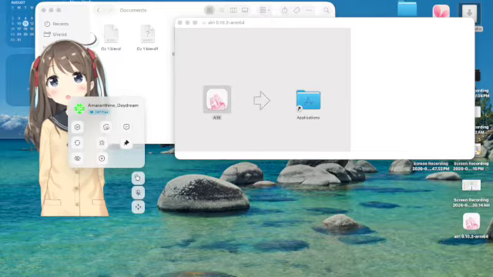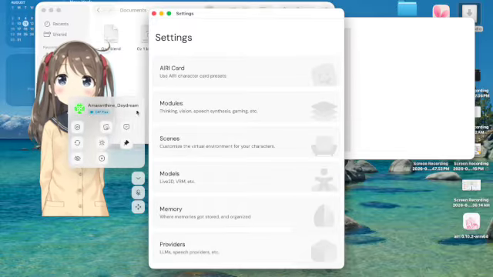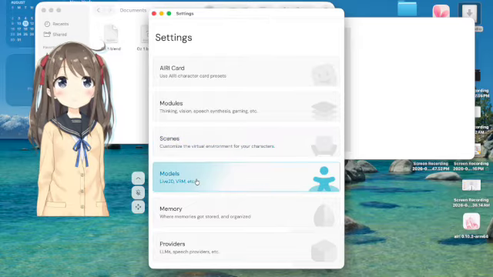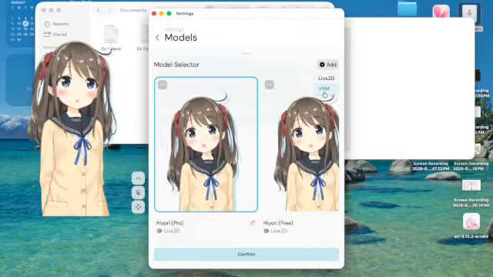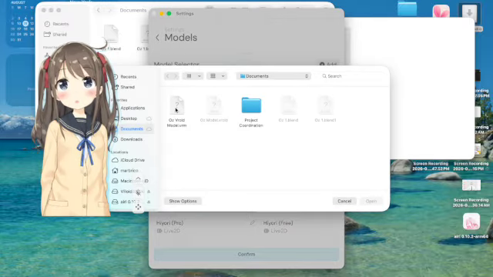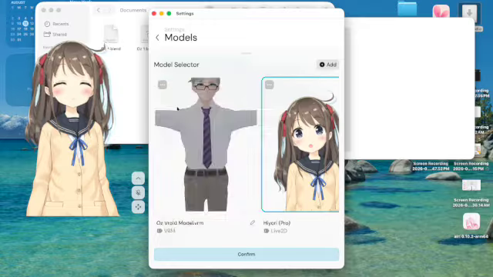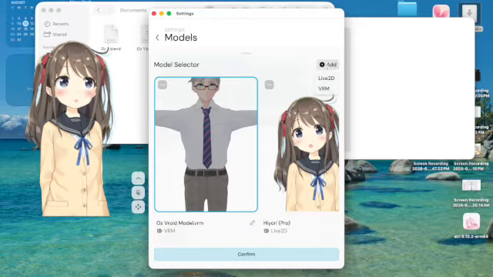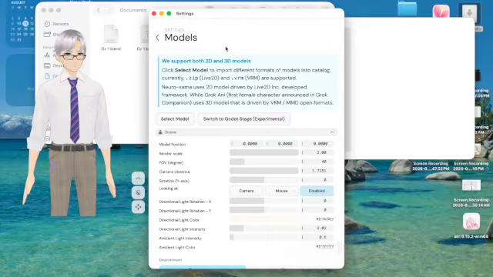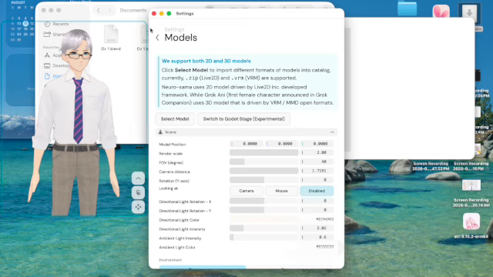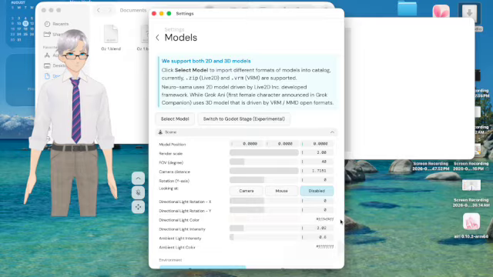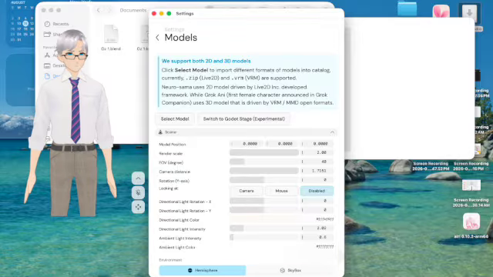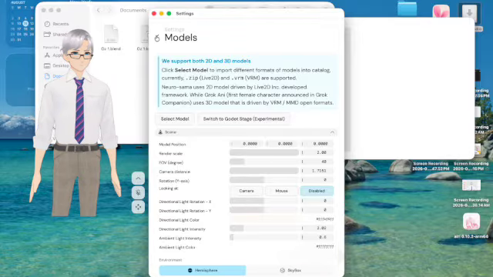but as is with everything. So we're going to open the settings here, and if you go down to models, you can select your models. For me, I am adding my VRM model. You can see right here, I'm just bringing in that VRM file, and it's right there. You can also do Live2D models. They support both 2D and 3D models, so that's helpful to know. They have some options down here you can look through, but that's very technical, so I'm not going to get into that.